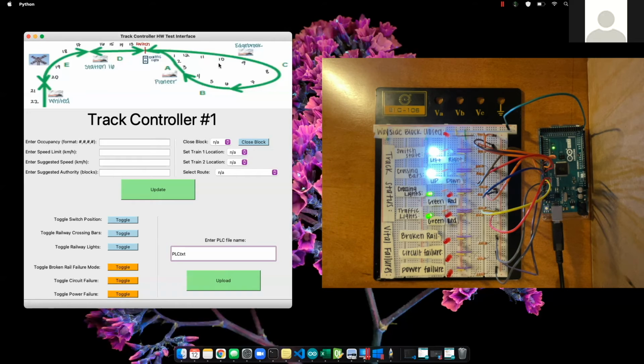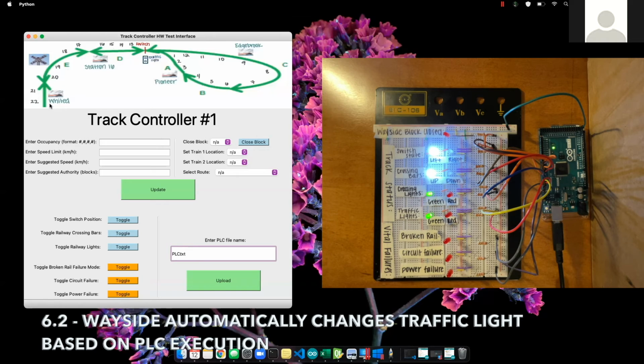So now you can see there is a traffic light located here by block 1, and this traffic light is to show the safety of a train coming from this loop into this bidirectional track area. So right now the PLC is designed to turn the traffic light to red if any of the blocks in this bidirectional track from blocks 13 to 22 are occupied. So to show that, I will put a train at location 17. When I update it, you can see that the traffic light here changed from green to red.